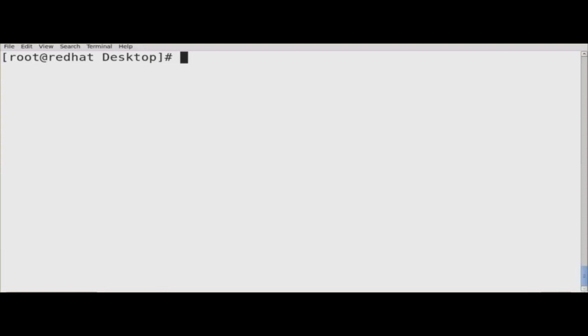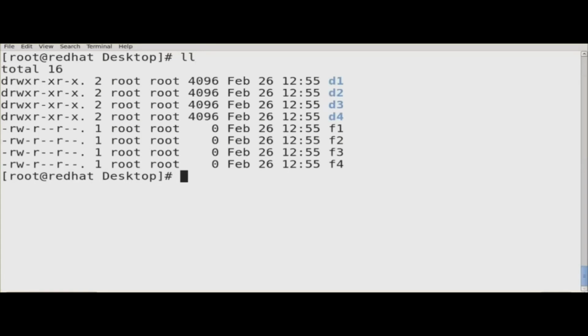I want to check the long list of files and directories. ll, long list. It is showing the long list of files and directories. Here, starting with d means directory, hyphen means file. These are the default permissions of files and directories. We have a permissions class, and at that time I will explain about this.